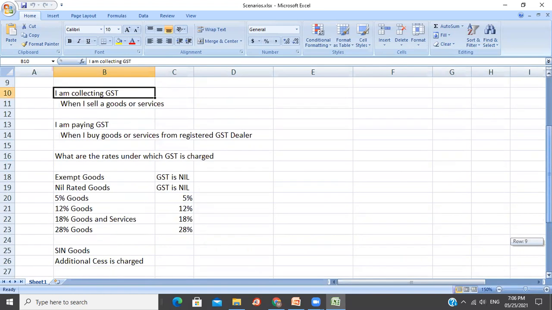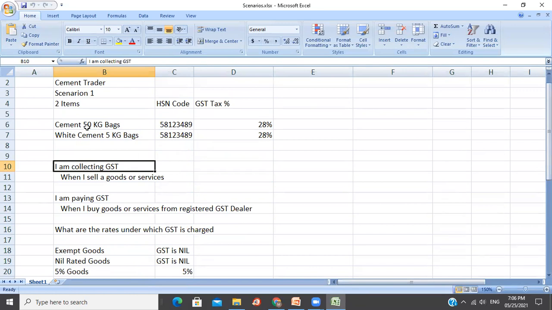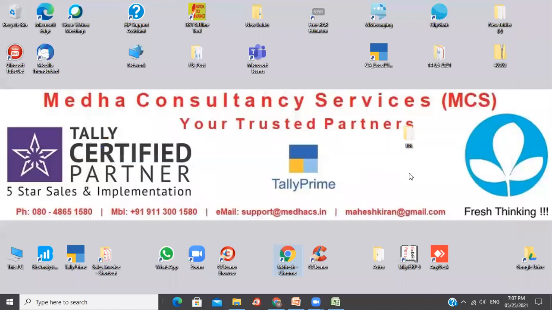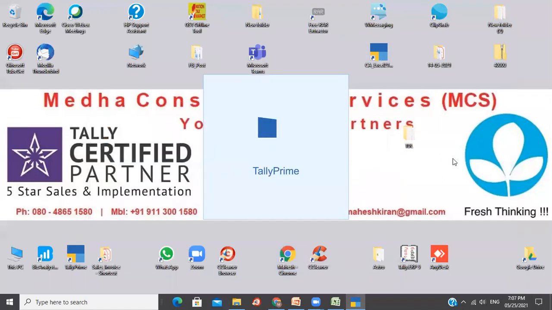Let's start with creating these items. What's the unit of measure here? Bags. Or you could have numbers, or whatever you want. So the UOM is bag. I'll open Tally and start with the configurations that we are supposed to do.